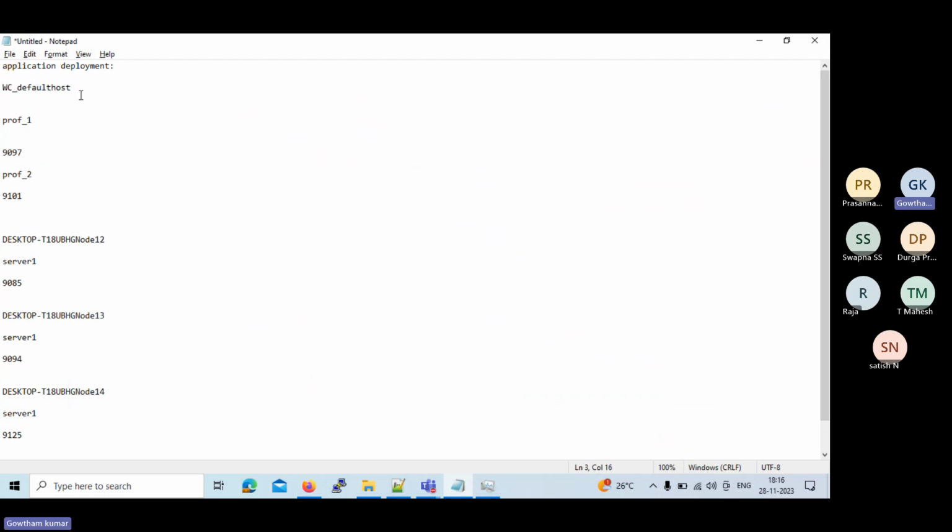As I mentioned, while deploying the application yesterday, you selected the virtual host as default host, right? But today, while doing it in fast mode, it did not ask you to select the virtual host. Why? It has automatically selected the default value, which is called default host.